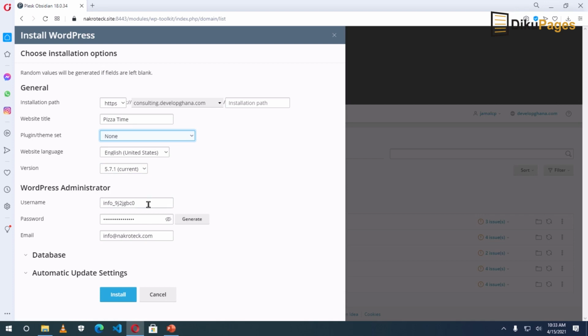Then WordPress administrator, the username, I want to make it webmaster. And then the password, okay, it is strong. Now the email, I change it to info@developghana.com. Database, I don't need to do anything.